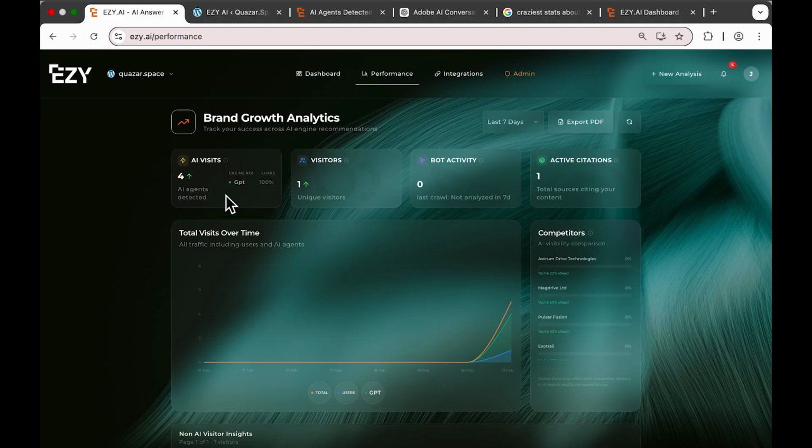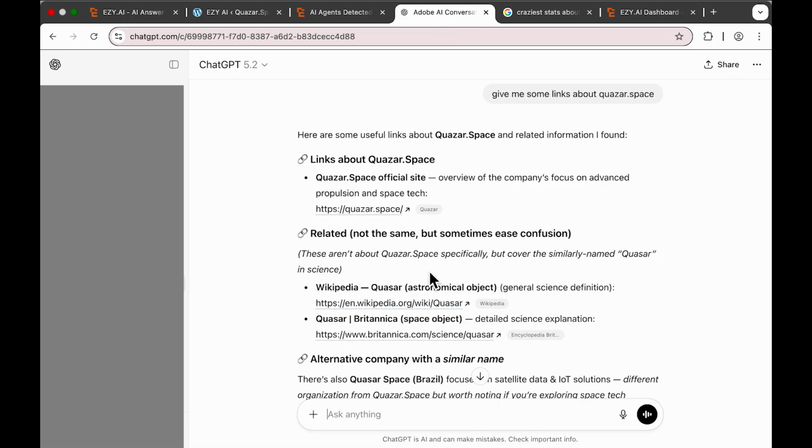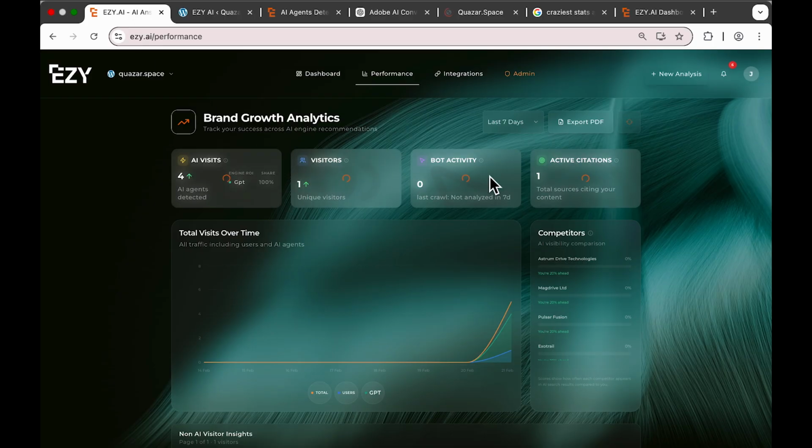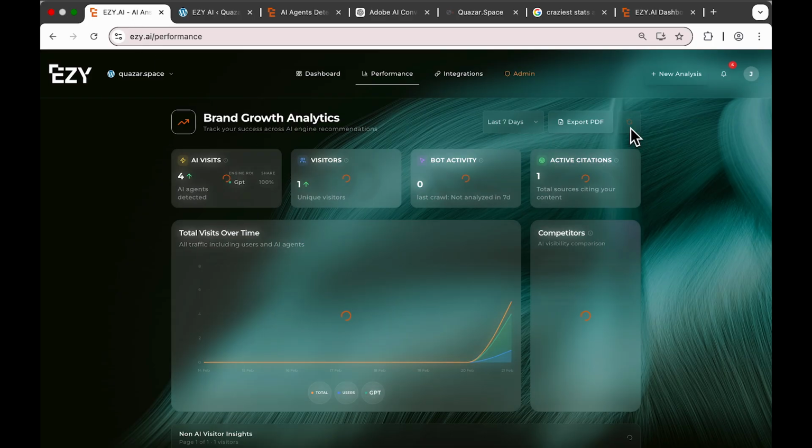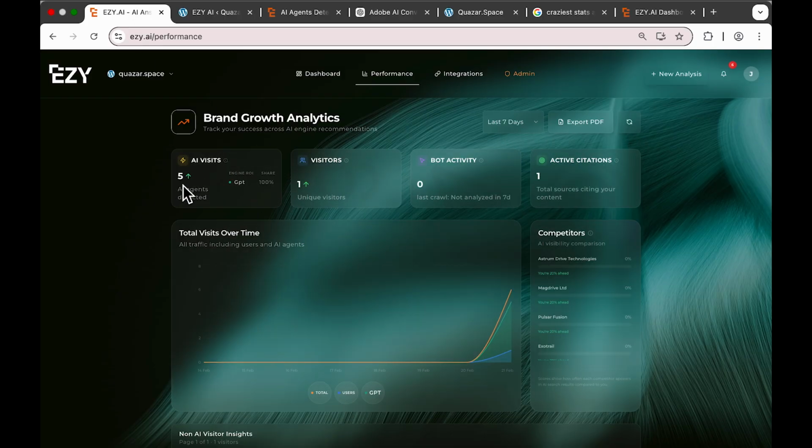So this website today has already had one visit from ChatGPT and nowhere else. Well, that was actually me testing it out. So I clicked on here, quasar.space. I've got a link. And now if I refresh this page, it will take a second, but you'll see that now there's one more visit.